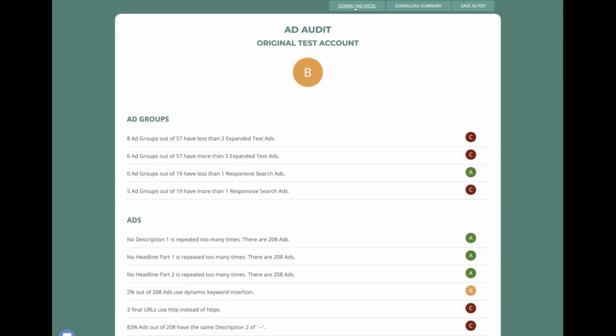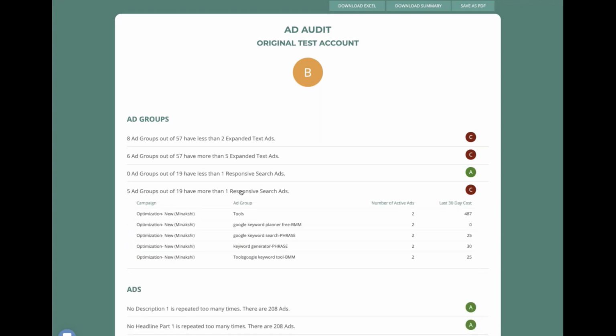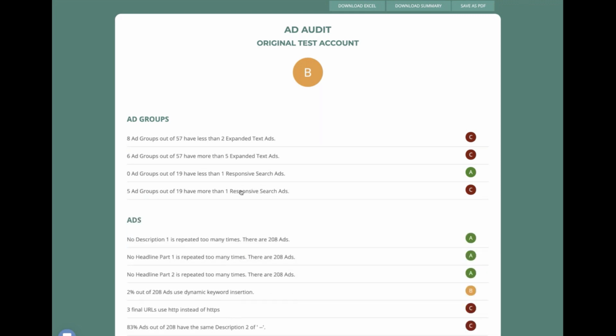Well, there's a download at the top of the page, and that's going to give you an Excel file with a single tab on that file for every analysis. So each of these 4 analyses that we've done for ad groups will each have their own tab, and each of those tabs will have the 8 issues and then the 6 issues. The third tab won't have anything, and the last tab will have the 5 ad groups that have more than one responsive search ad. So these would be on that list. So it makes it very easy for you to get a checklist of the things that you need to go and fix.